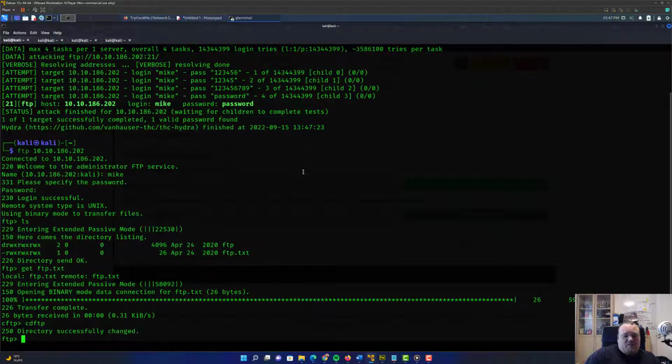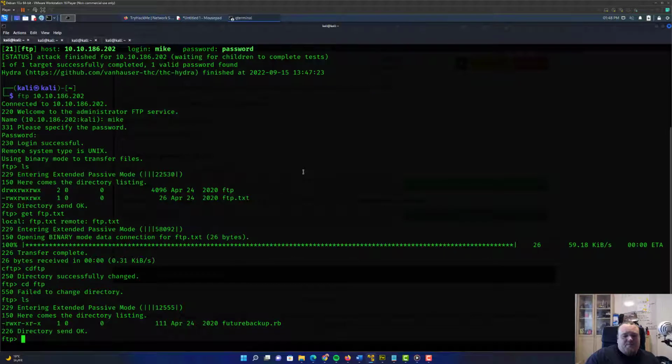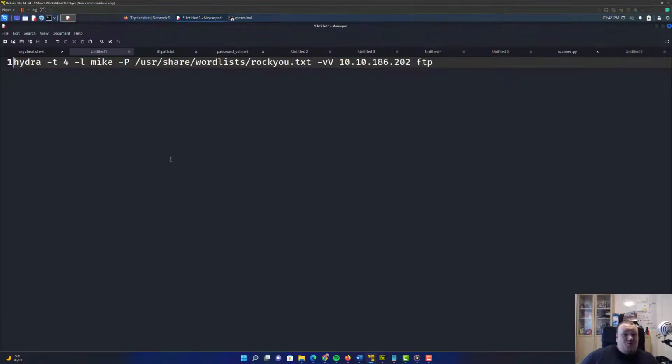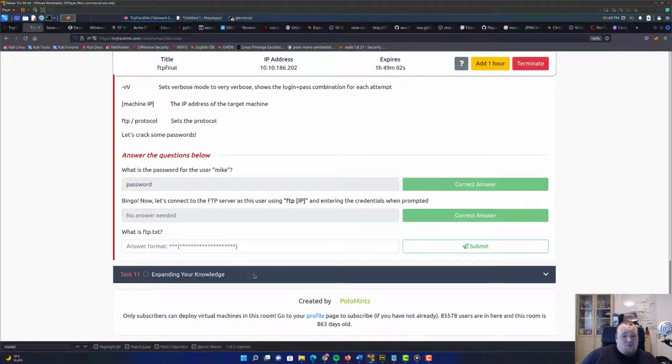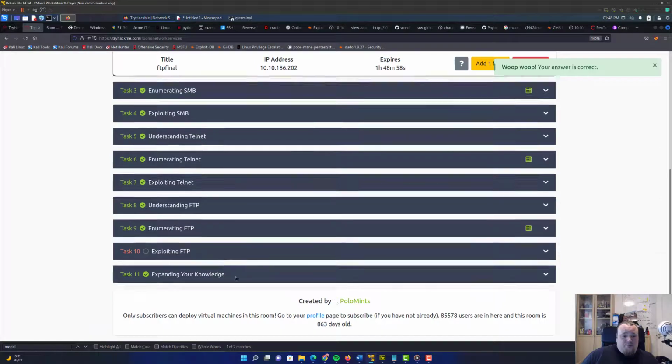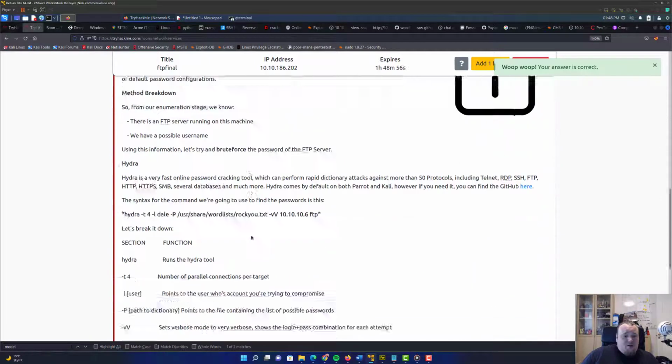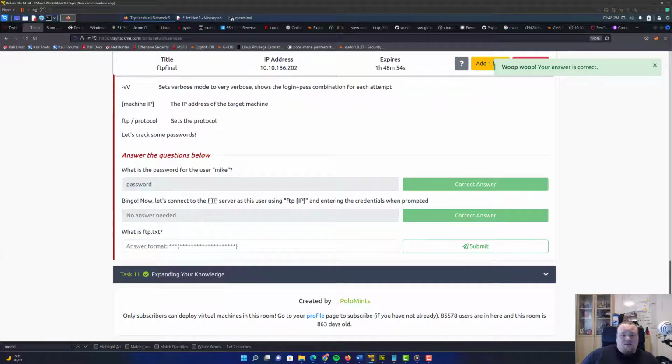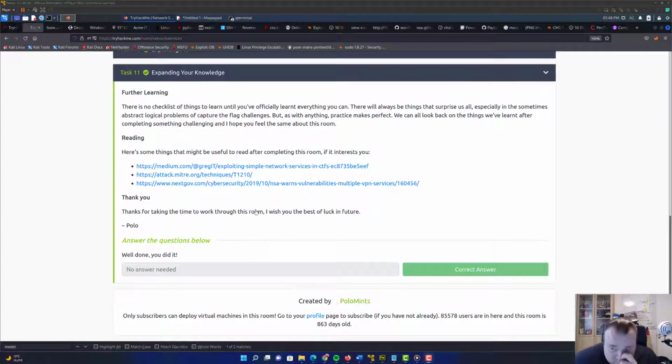What's inside the FTP folder? It's a future backup. I'm not really sure what you need to use this for, but let me see. Expanding your knowledge, you did it. I'm gonna use this in a moment. Basically just gonna output the flag. So let me just do that. Now that we have outputted our flag, and you haven't seen it, I will talk about expanding your knowledge.